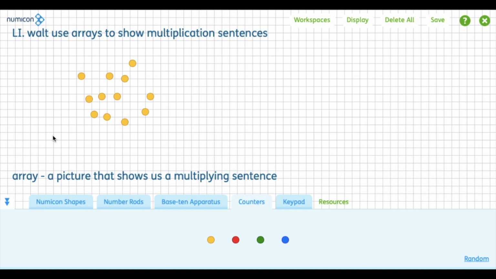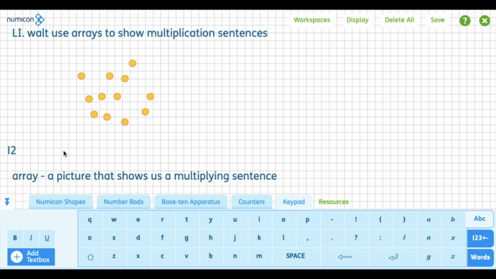Alright, this time I have 12 counters. 1, 2, 3, 4, 5, 6, 7, 8, 9, 10, 11, 12. So I've got 12 counters all together. And what I'm going to try to do is to try again to make an array with 12 separate counters. So just like we did last time, we could start by putting them all in one nice row.